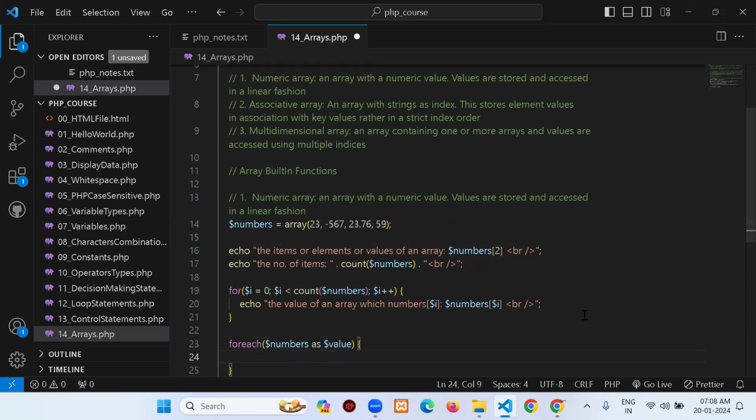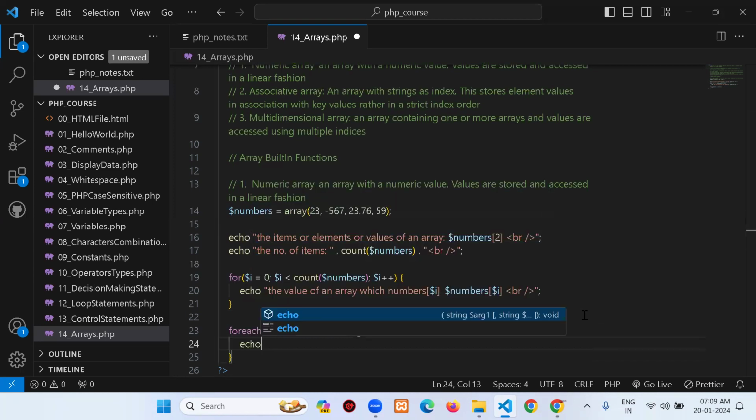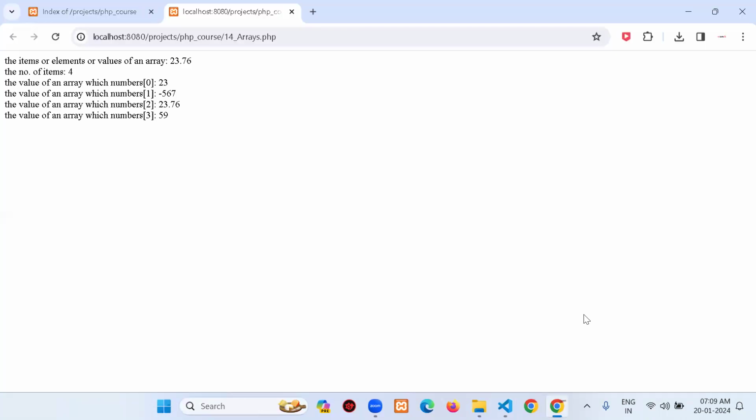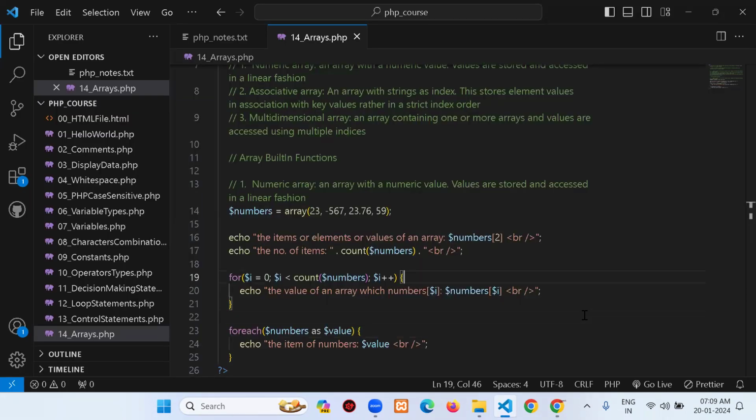Then let's write here an echo, the item of numbers dollar value. Right, you are able to see. So what is the difference here? In a standard loop concept, you need to check the number of items. But in a foreach, you don't need to worry. It can be 10 or 20 or 100 or varying each and every time, no worries. It is just going to refer to all the items, extracting them one by one.